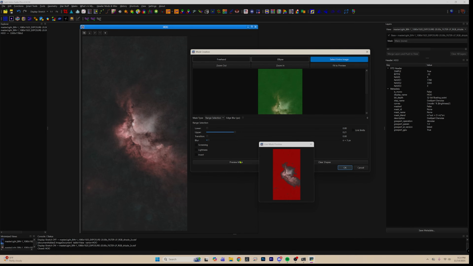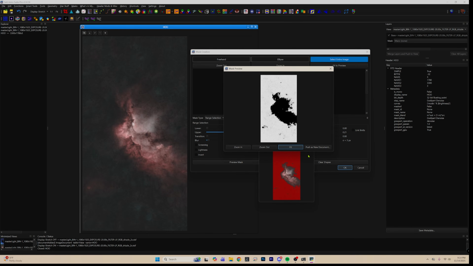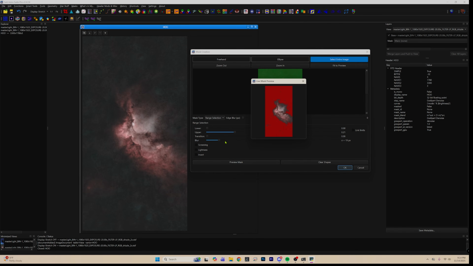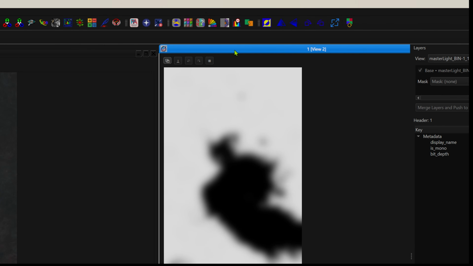So let's click on preview mask, zoom out, fit. There we go. Okay, that looks good. And we will click on the blur. We'll blur it a little bit. Okay, that's good. Get rid of that, and then click OK. It's just called mask 1. So there is our mask.